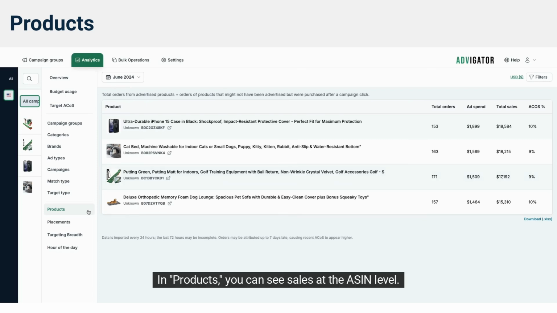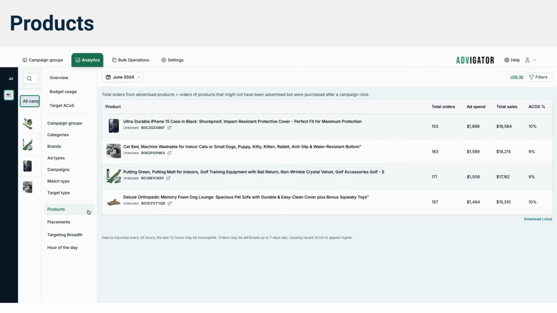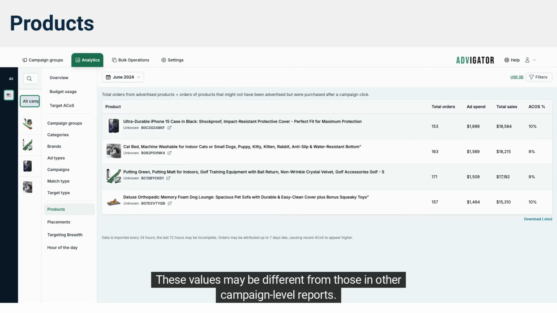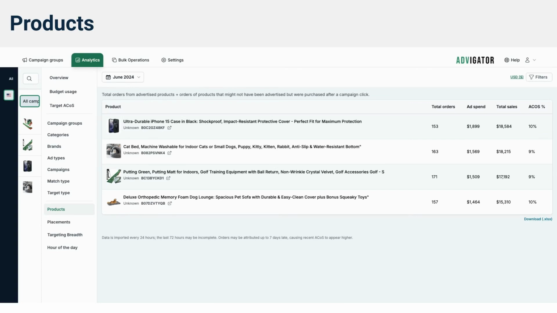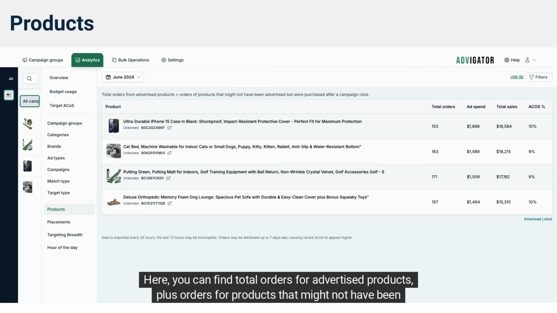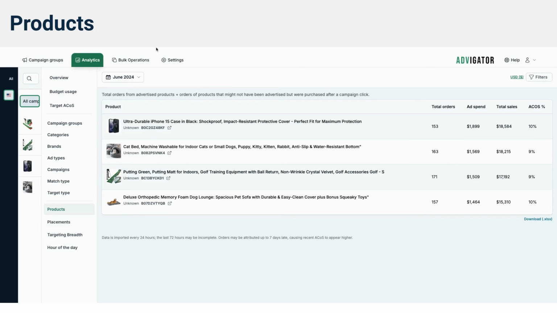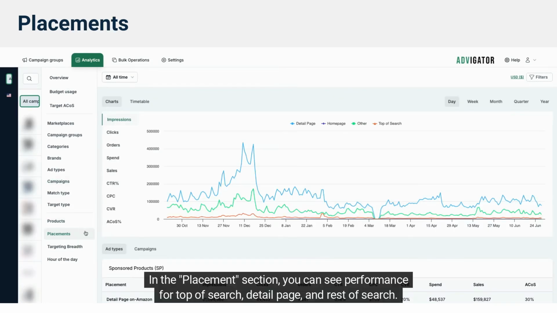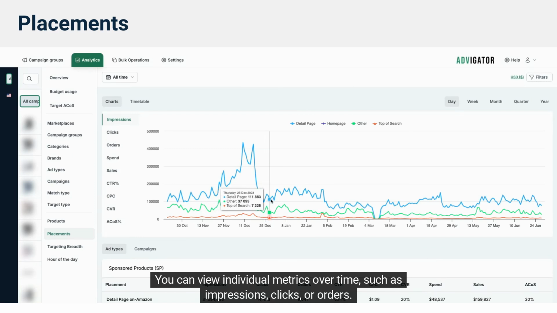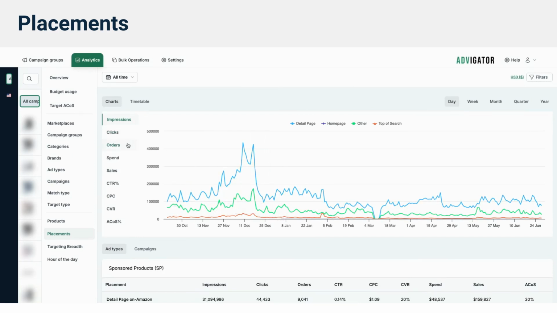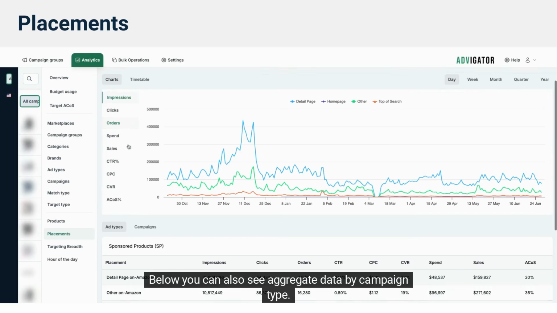In products, you can see sales at the ASIN level. These values may be different from those in other campaign-level reports. Here, you can find total orders for advertised products, plus orders for products that might not have been advertised but were purchased after a campaign click. In the placement section, you can see performance for top of search, detail page, and rest of search. You can view individual metrics over time, such as impressions, clicks, or orders. Below, you can also see aggregate data by campaign type.